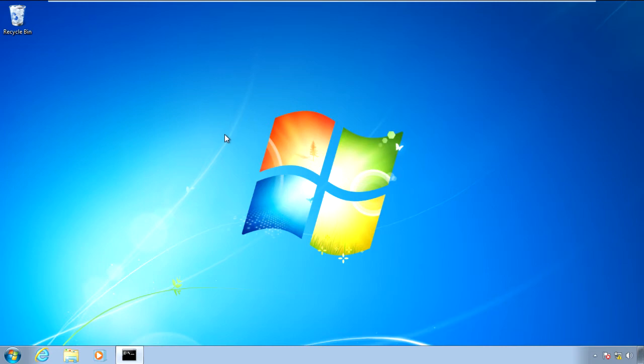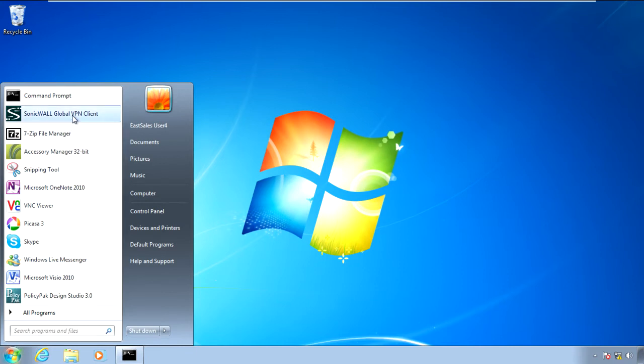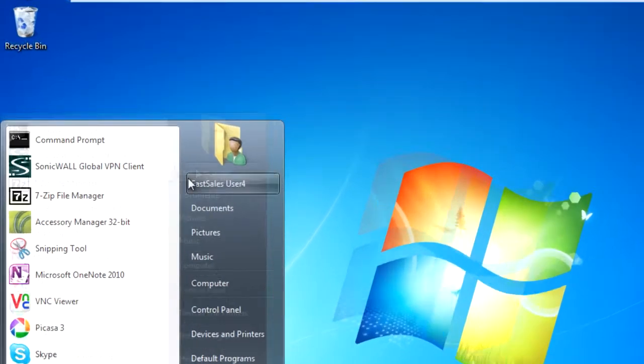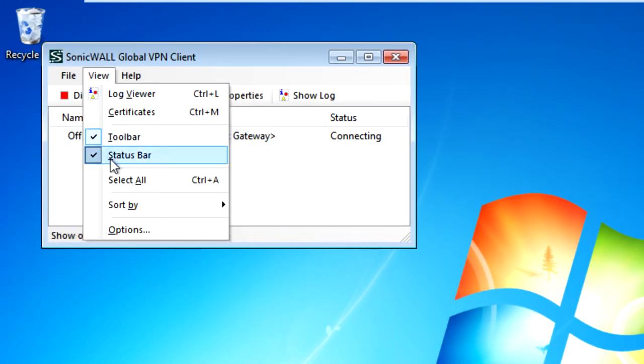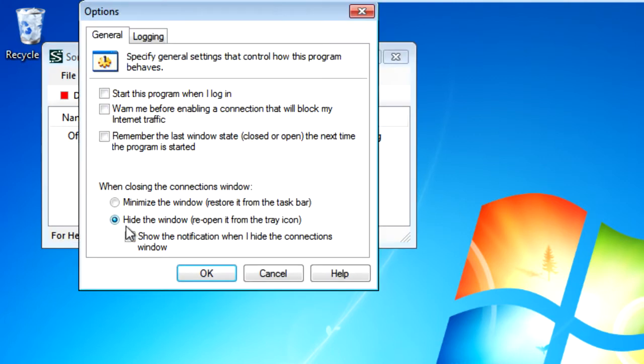In this discussion, we'll learn how to use PolicyPak to manage Dell SonicWall Global VPN client using Group Policy and PolicyPak. I've already got the VPN client installed on my target computer, and I'm just a regular user here. As you can see, I'm logged on as a guy called East Sales User 4. If I open up the application and go to View Options, I've got a number of tabs that display various settings. Let's start off with General.